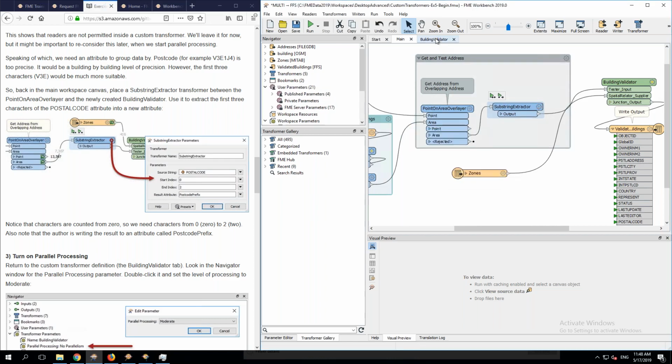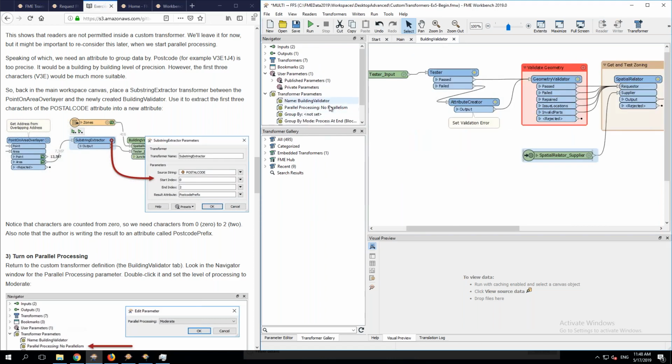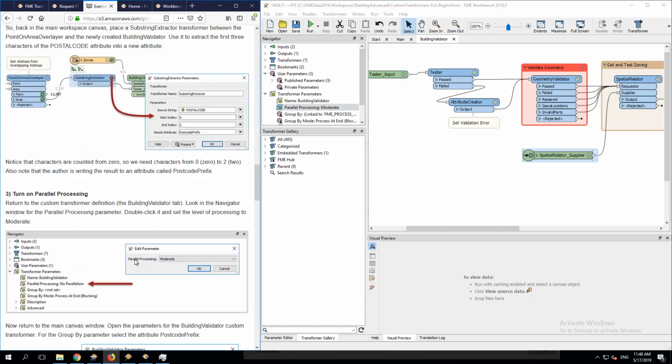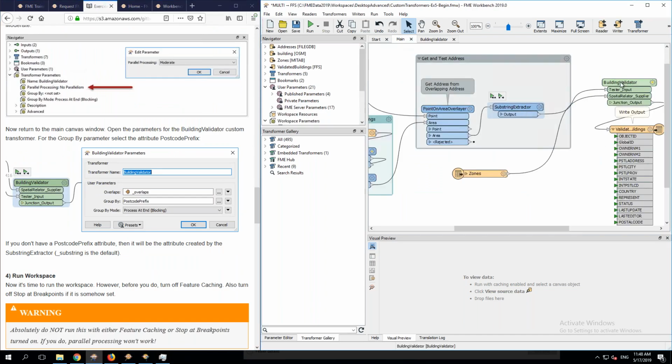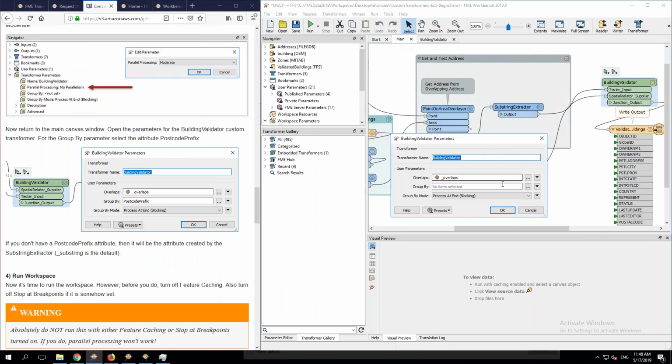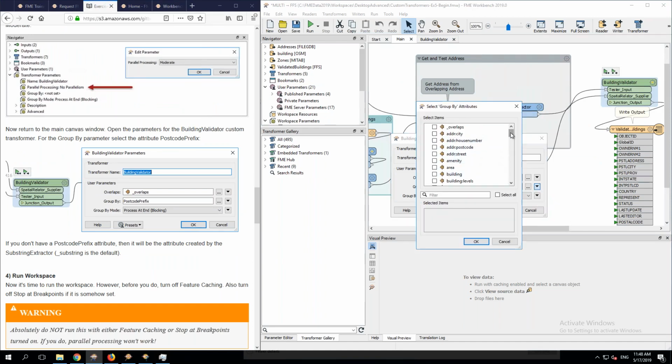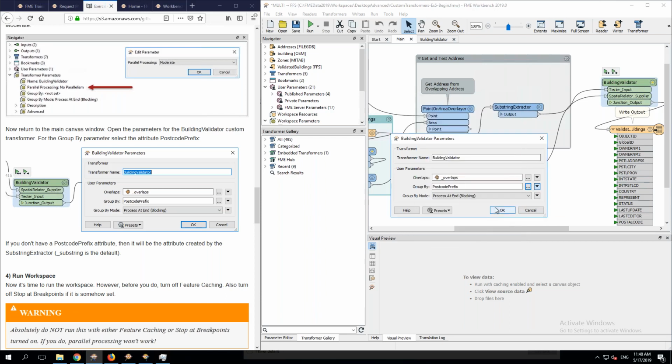Go into the building validator definition, find the parallel processing, turn it on, moderate should be okay. It's a bit awkward. We've got to click in there, then click back again, because we now have to go back and tell it how to group our data. And we are going to do a group by, what did I call it? Postcode prefix. I'm going to start typing that in. There we go, postcode prefix. That's easier to find now.